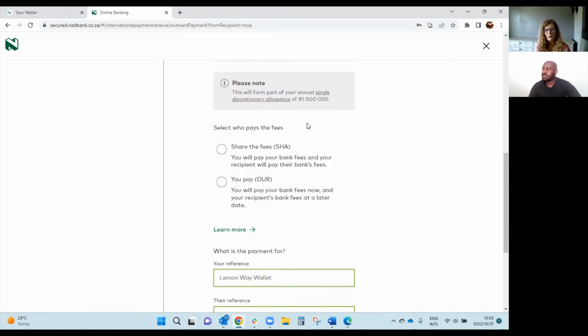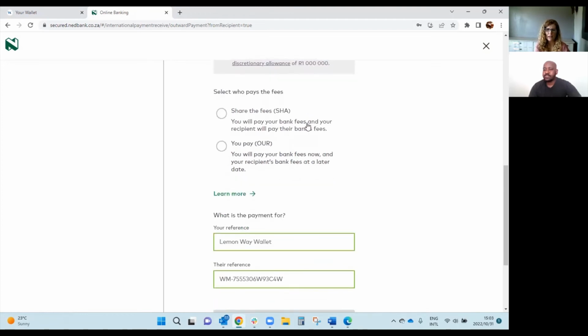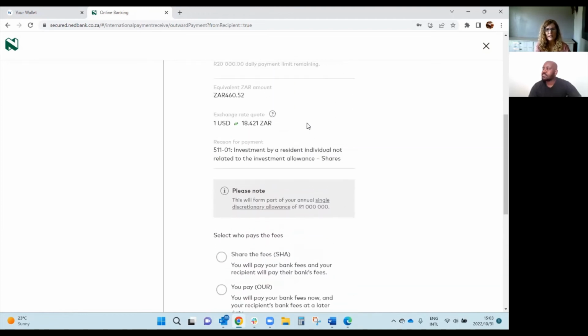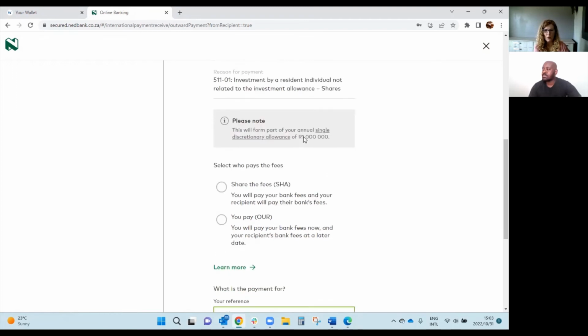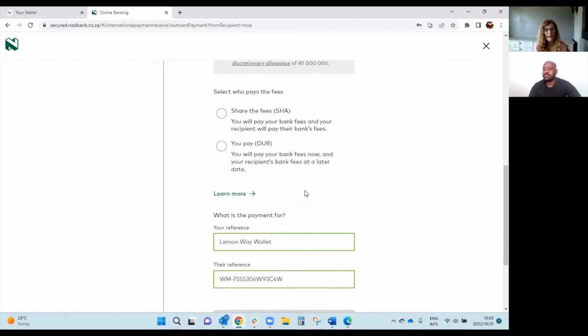There, Nedbank will give you the exchange rate. Sorry, just scroll up again. There you will see the exchange rate quote is 18 ZAR and 42 cents for $1. That is what it is today. Obviously, tomorrow it can look different. And then the reason for your payment is duplicated there. It says there, this will form part of your annual single discretionary allowance of 1 million ZAR, which I've already mentioned to you. Another very important component now is to select who pays the fees.